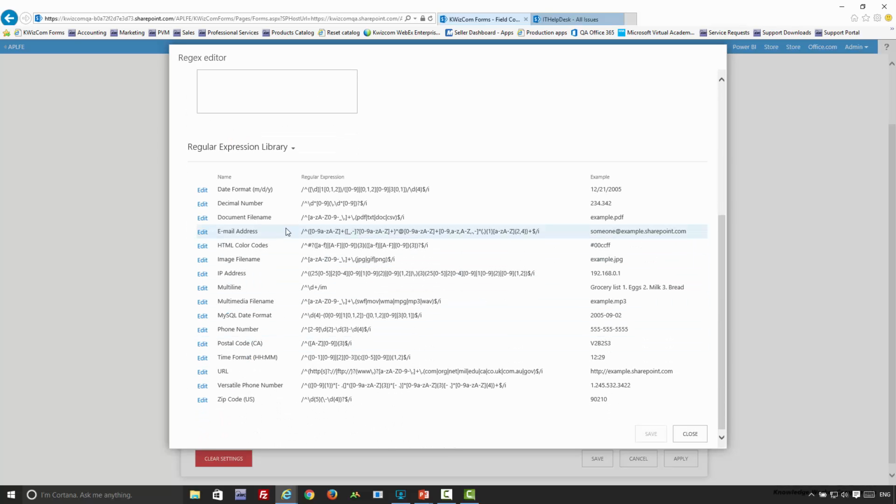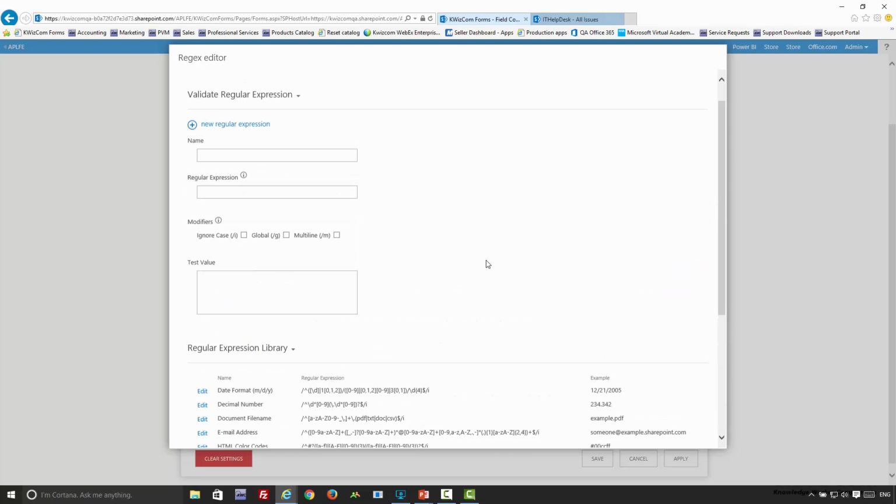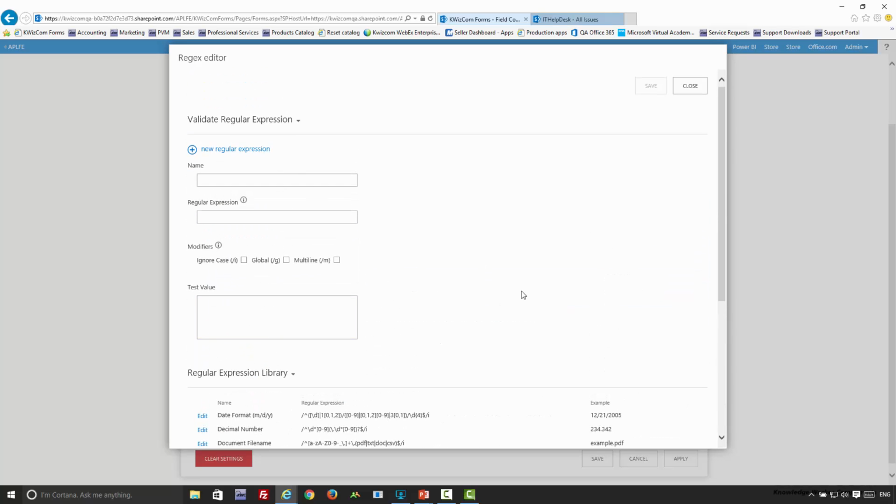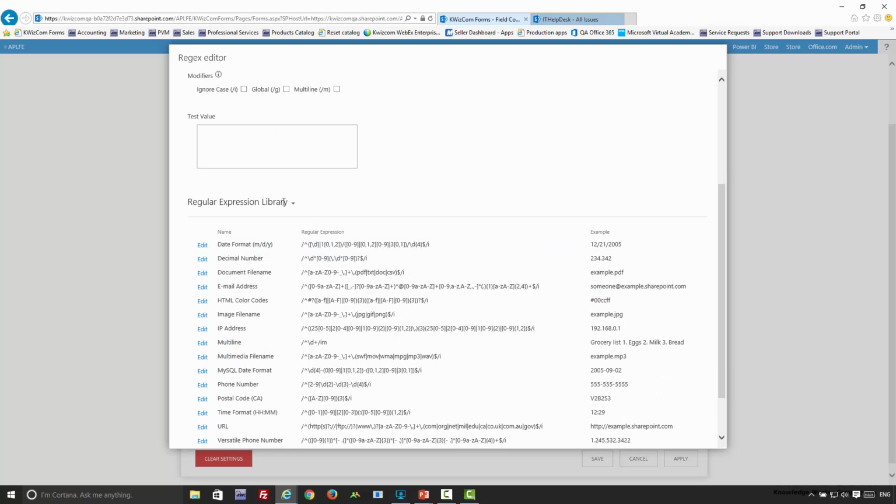Now, here you see all the patterns that the product comes with. And as you can see, these are simply regular expressions. This, of course, requires more technical knowledge in regular expressions. The nice thing about it is that you can create your own new regular expressions. And of course, they will be also saved here, which is a hidden library that you can share, so you get to share custom patterns with all other users who are creating forms.